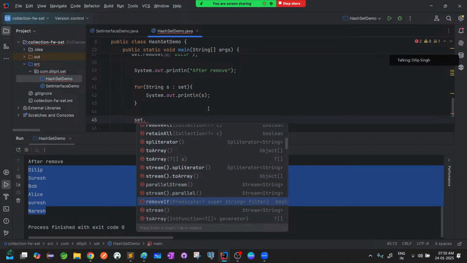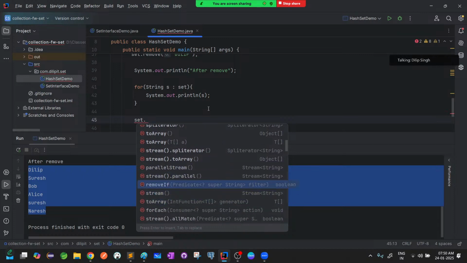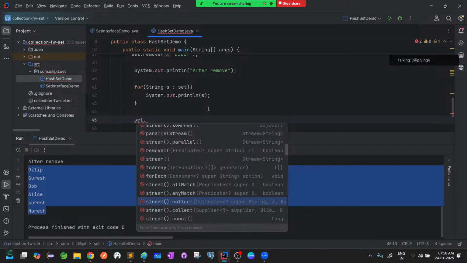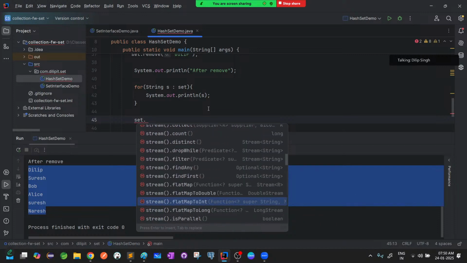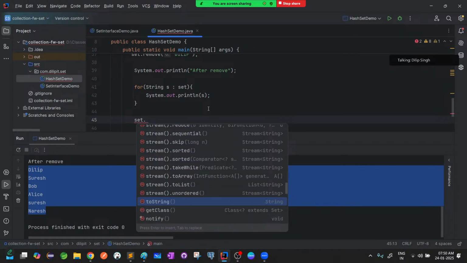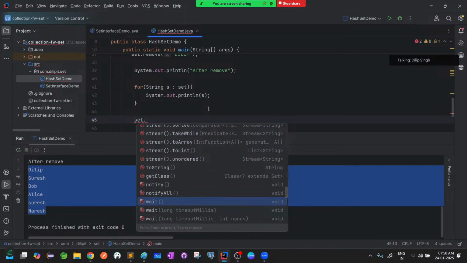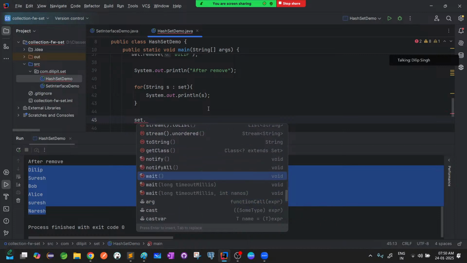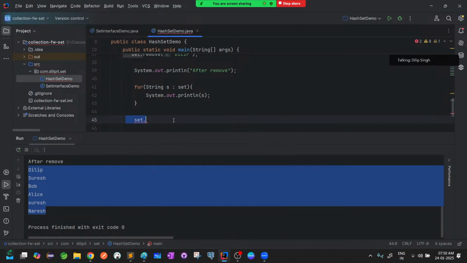Stream API we will see later. Predicate we will see. Stream and all, the stream API, we will see very soon. Once we are done with HashMap, then we will start the stream API. Then we will see this stream and all. Wait, notifyAll, multi-threading related, we will discuss that.